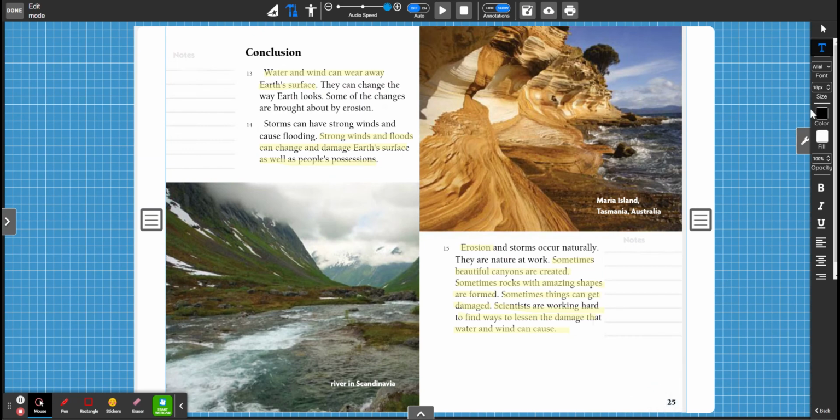24, we will write our final main idea. We are going to do this one all together. And basically, we know that water and wind can create beautiful things, such as what we see on page 25. But we also know that they can change and damage the things around, right? So they're good and they're bad.